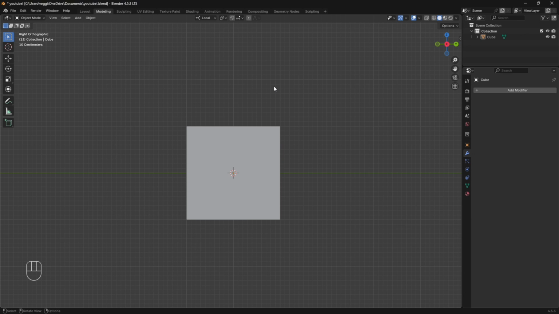Like always, I will have my screencast keys enabled at the bottom left of my screen, so anything I do will show up there. With that being said, let's get into the video.